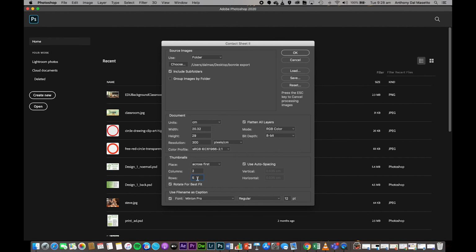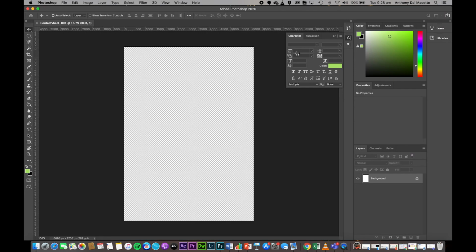Well, actually, I'm going to change something here. Because there's only 4 photos in mine, I'm going to change this to 2 rows by 2 columns. But you want to do it for 10 photos. Then we say OK, and Photoshop starts thinking. It creates a document, and then it starts laying out your images for you. This will take a few minutes.